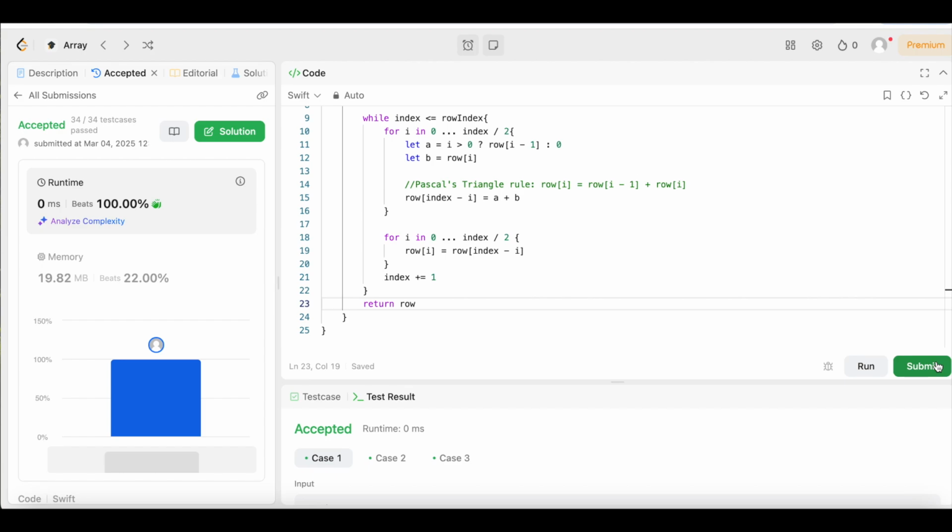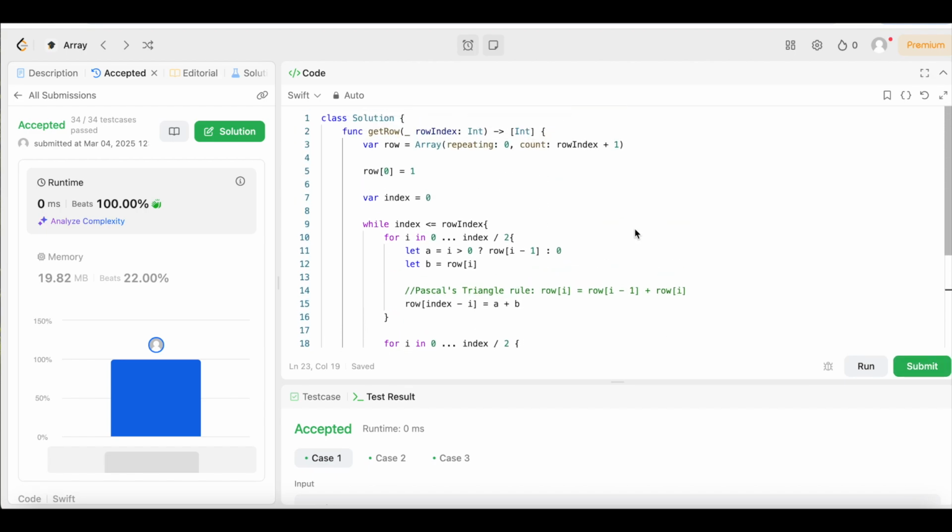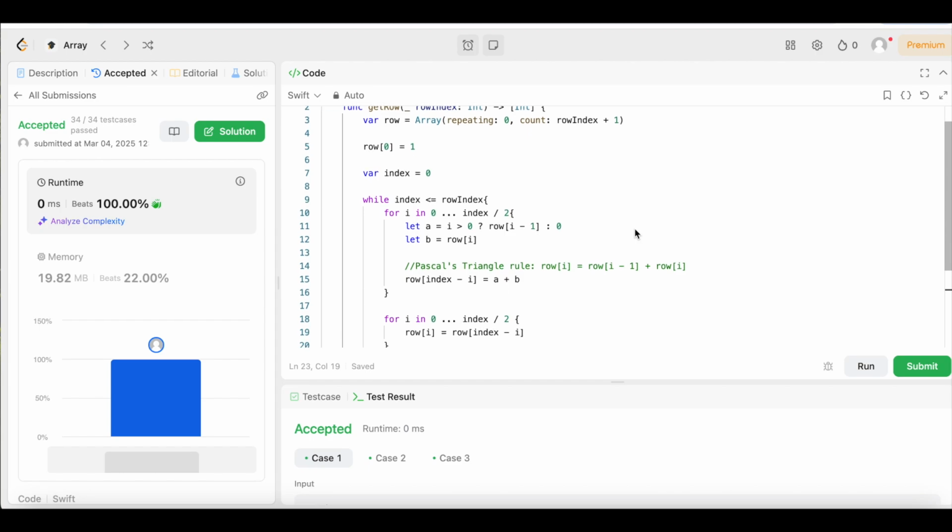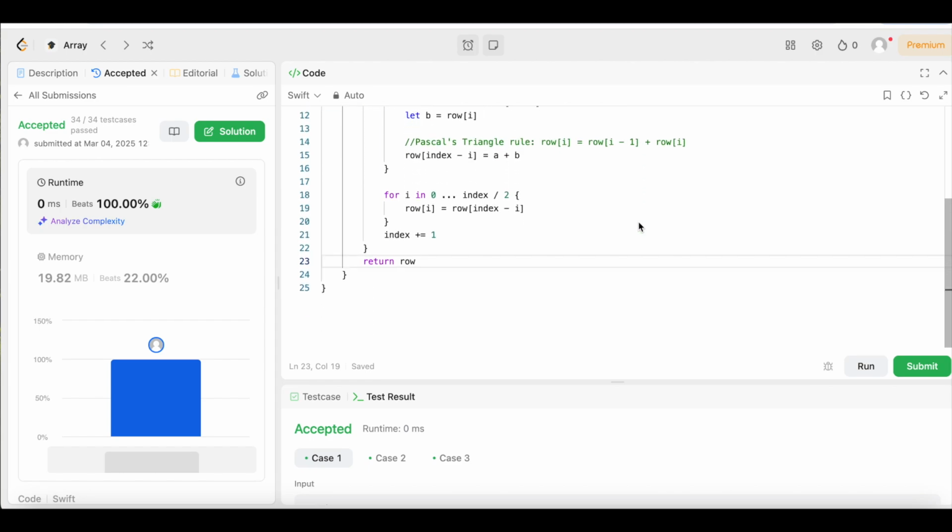So with that being said, I hope y'all learned something today. Oh wait, before we go, make sure you get one more look at the code. One more look at the code. That's the top half. That's the bottom half.